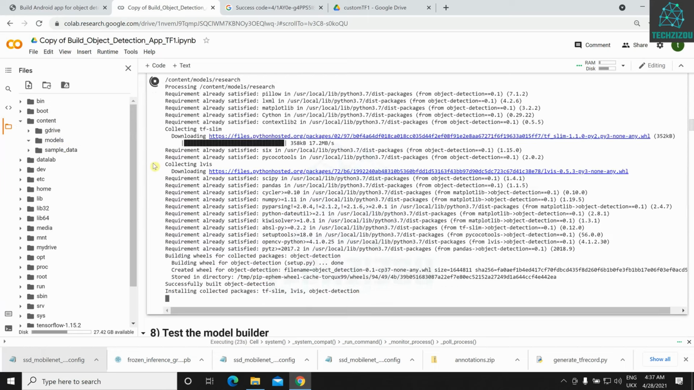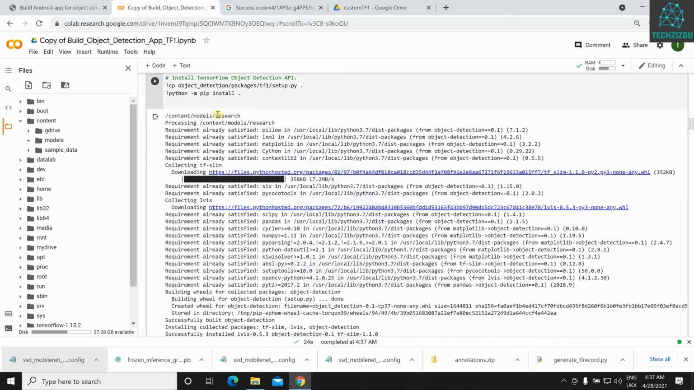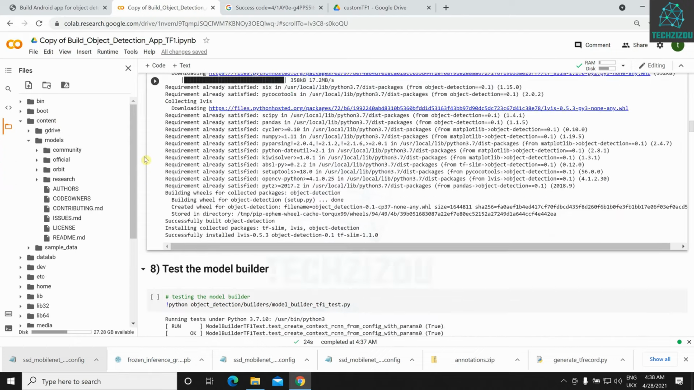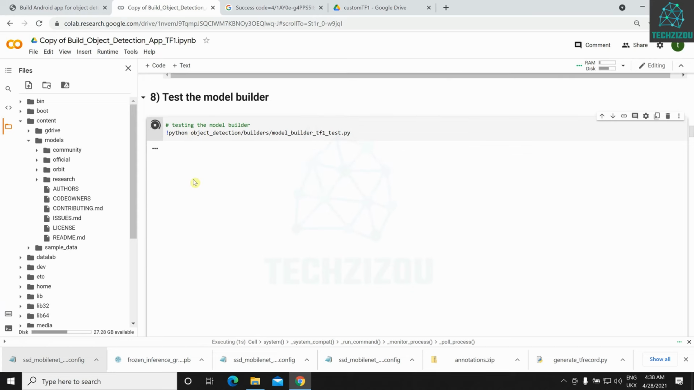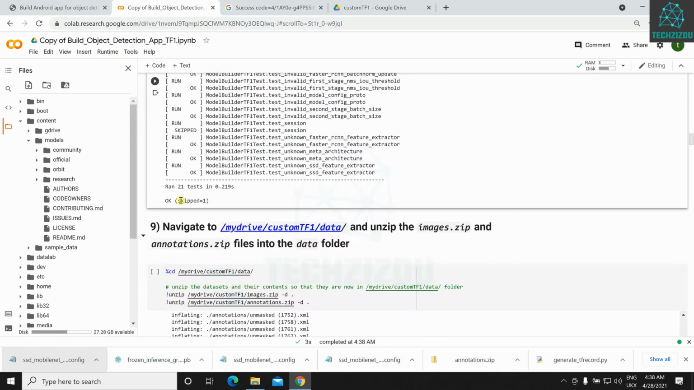You have to run this every time you get disconnected, as I'm cloning this in the Colab VM. This content folder is inside the Colab VM, so if you get disconnected you'll lose all these variables. Now again test the model builder. There should be no error. Yes, okay, everything was fine.